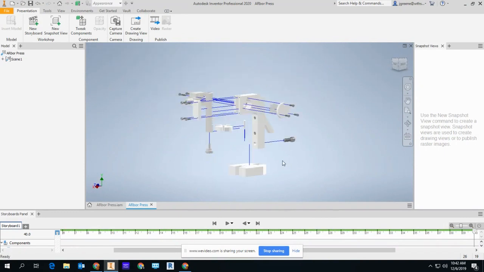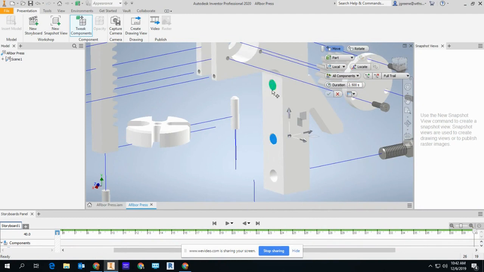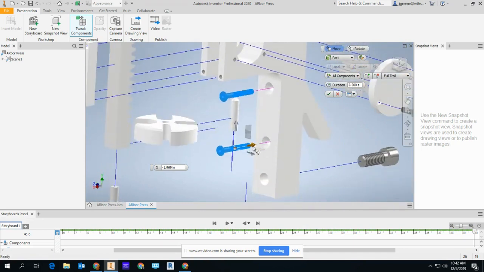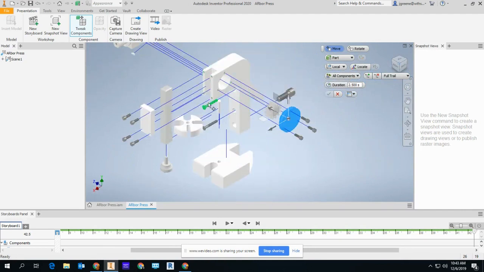We got a few screws. So this one and this one, select both of those. They can come out this way. I want to make sure I'm not hitting that spindle. And then let's tweak these screws again to maybe come out to the side a little bit.